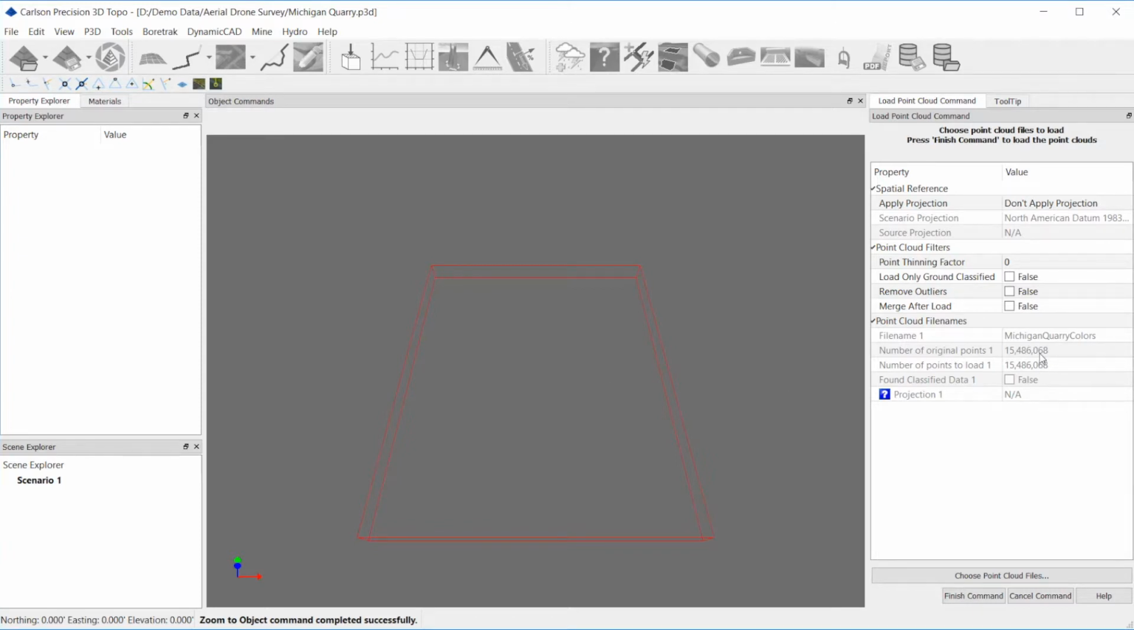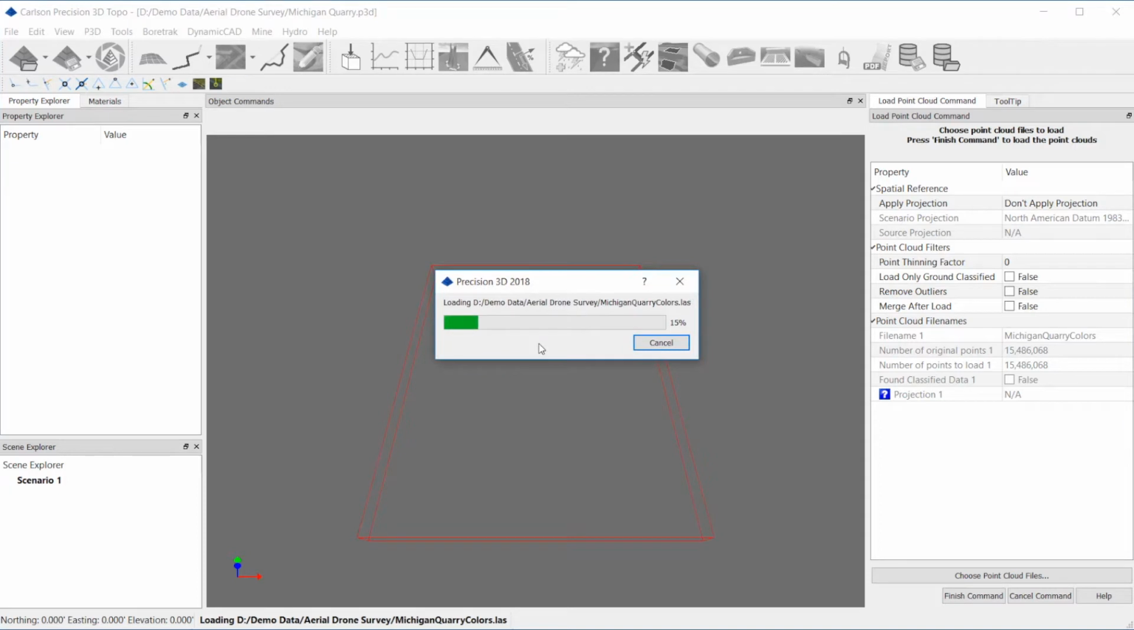It has about 15 million points, and in this case I'm not going to apply a projection. I'm already set in the projection for Michigan South, and it is a metric data set. So go ahead and load the point cloud.